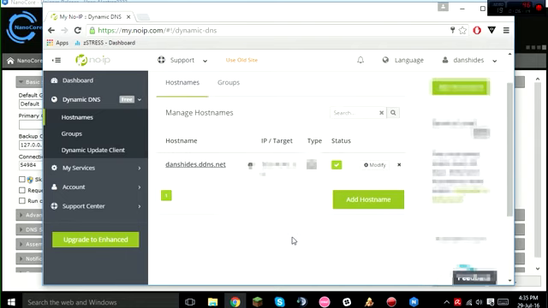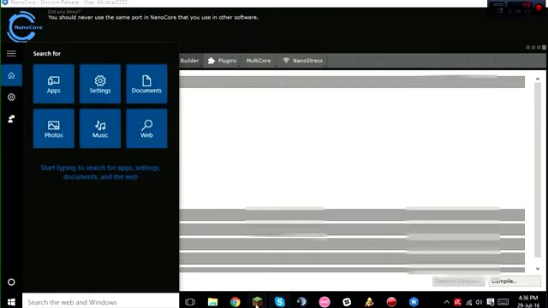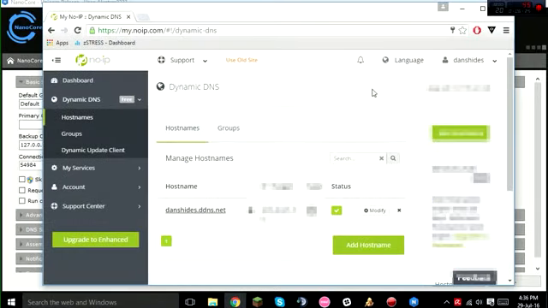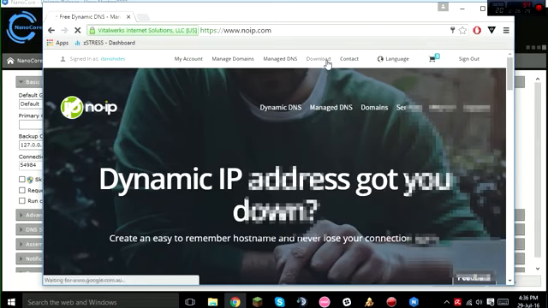It's under dynamic DNS. So basically, as you can see, my host is active currently. It's got the target IP. Blah blah blah. We don't need to worry about that. So basically, at the top, you want to go to the home page again. You want to click download.